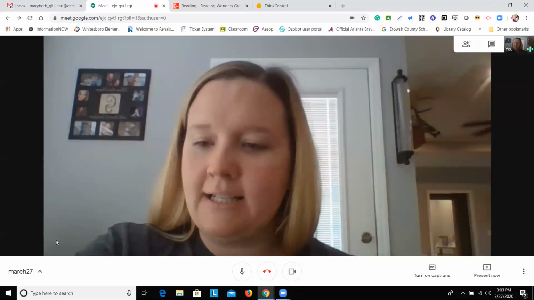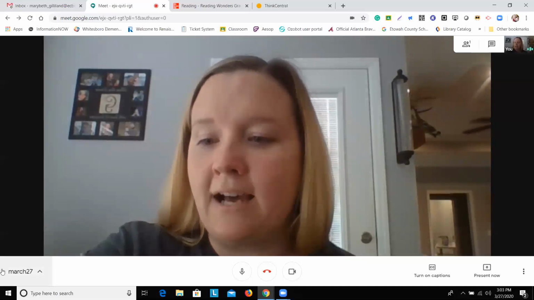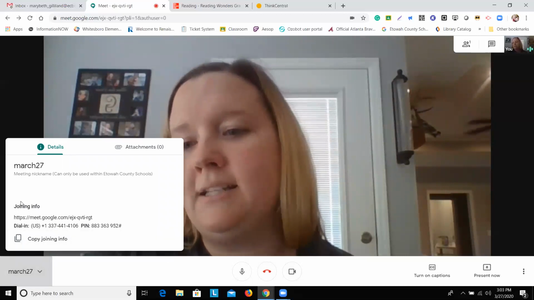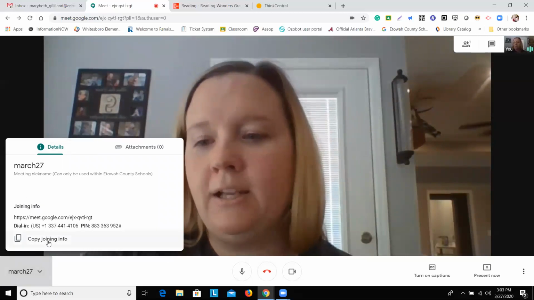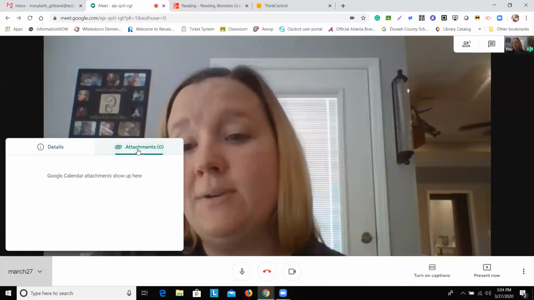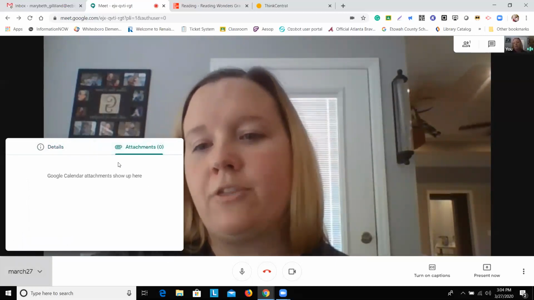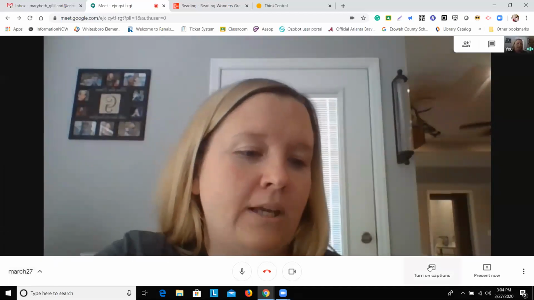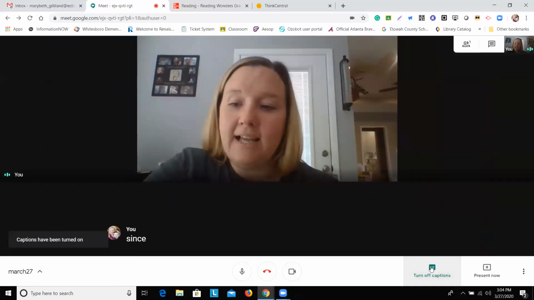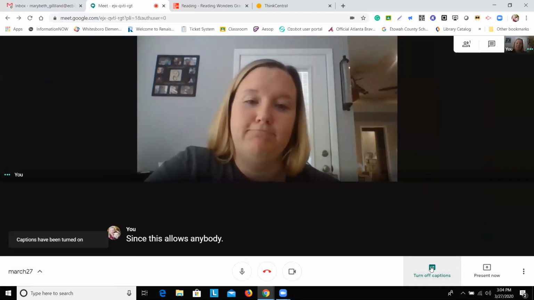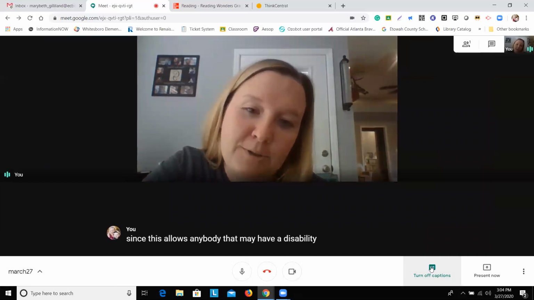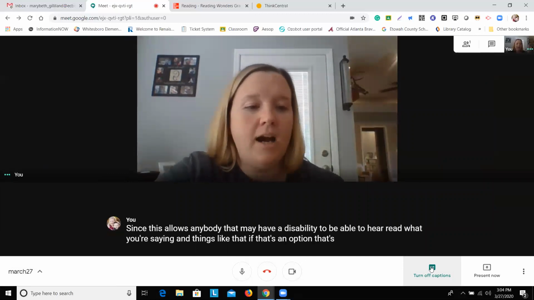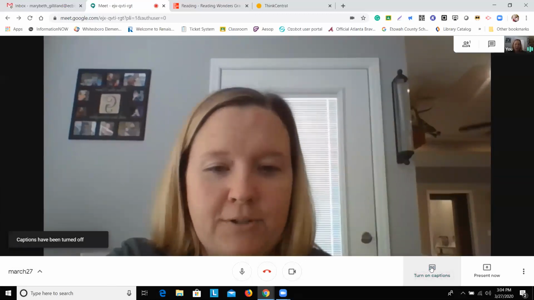All right, so as you can see down here, it says the title of your meeting, and as you can see, there's no spaces. When you click this arrow, this is where you're going to get those details, where you can copy the joining information again if you needed it. You can also attach documents, but you have to do that through Google Calendar, which is the other way I'm going to show you in just a minute. You can turn on captions. This allows anybody that may have a disability to be able to read what you're saying and things like that, if that's an option that's needed. I'm going to go ahead and turn them off. All you have to do is click it again.